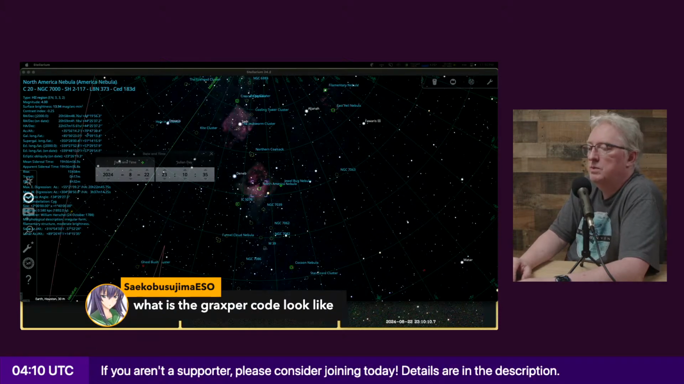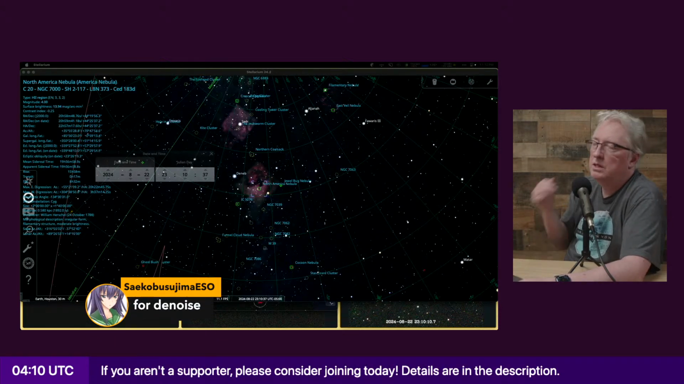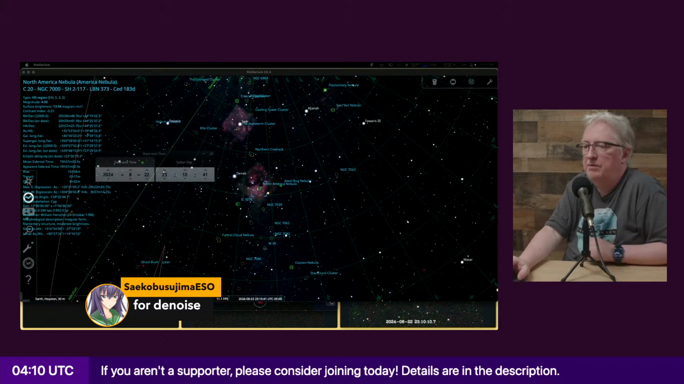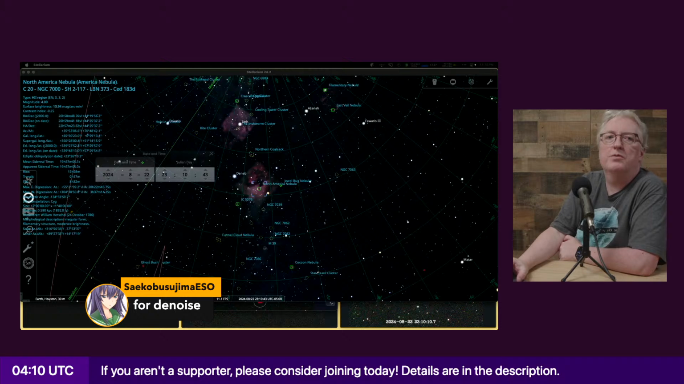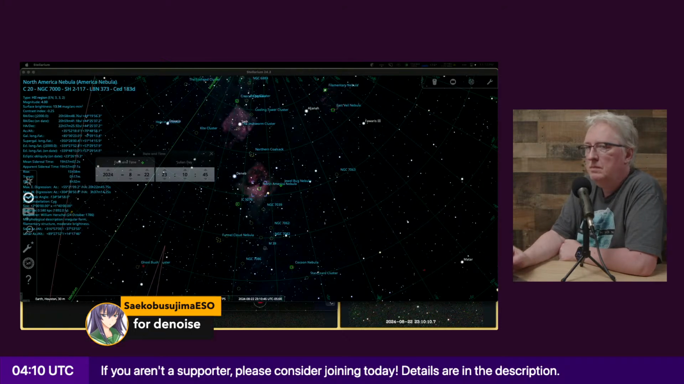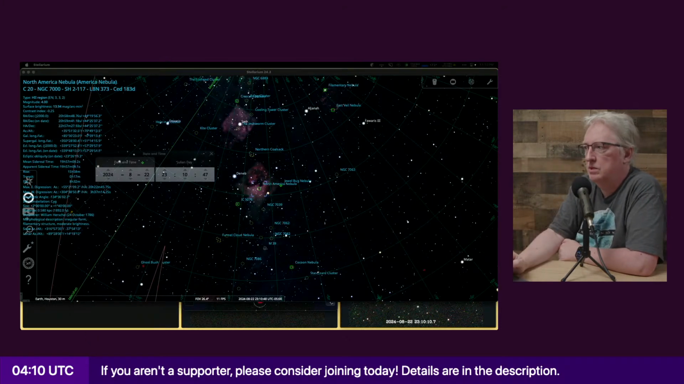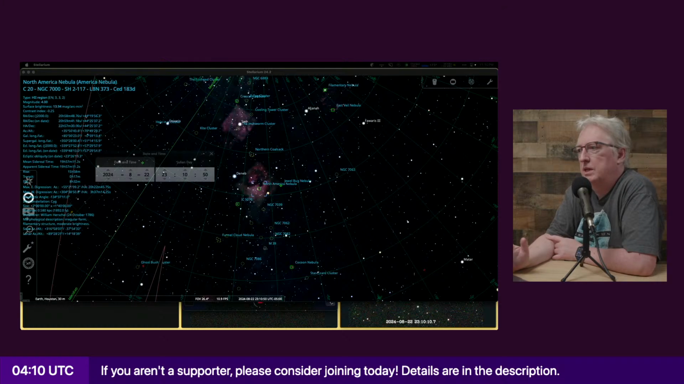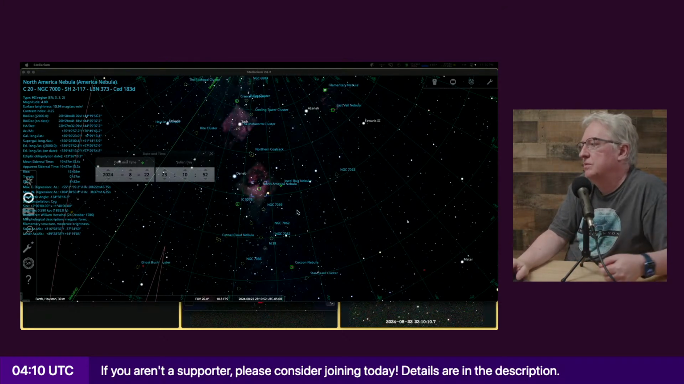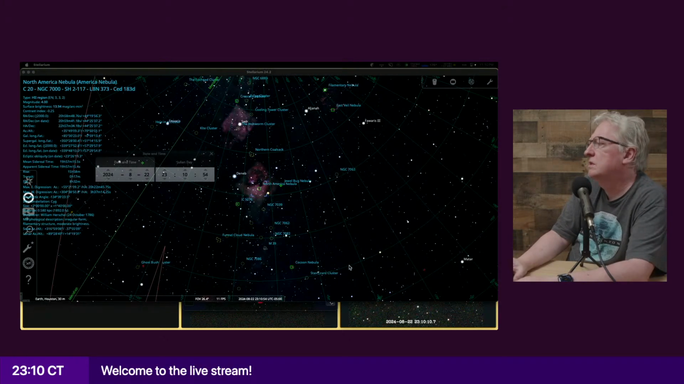What does the GraXpert look like for denoise? The problem is it's that AI denoise, and that takes like half a minute or a minute per frame. So I think that would be way too slow, which is why I was looking for a simpler one.